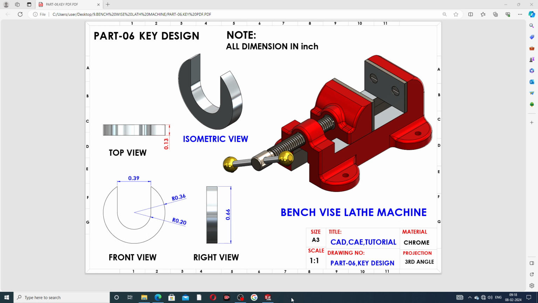Today we are going to use SolidWorks software and see how this body is designed easily and clearly. This project is a bench vise lathe machine, and we will draw all the parts one by one, and last, all the parts are assembled here easily and clearly.